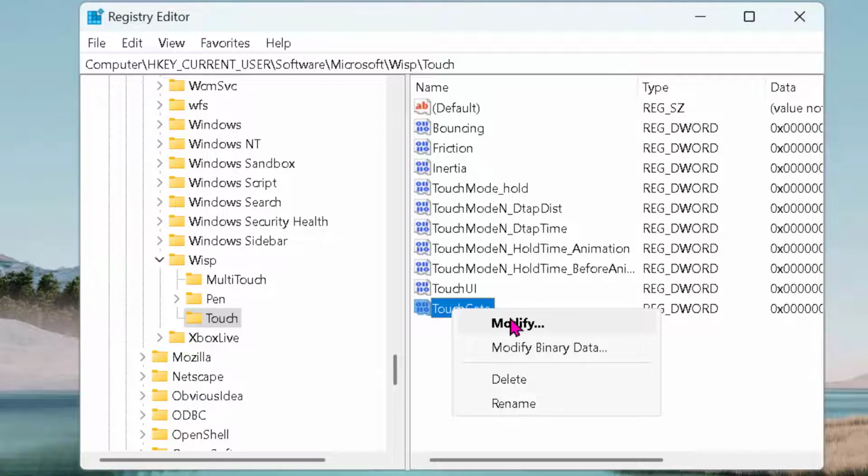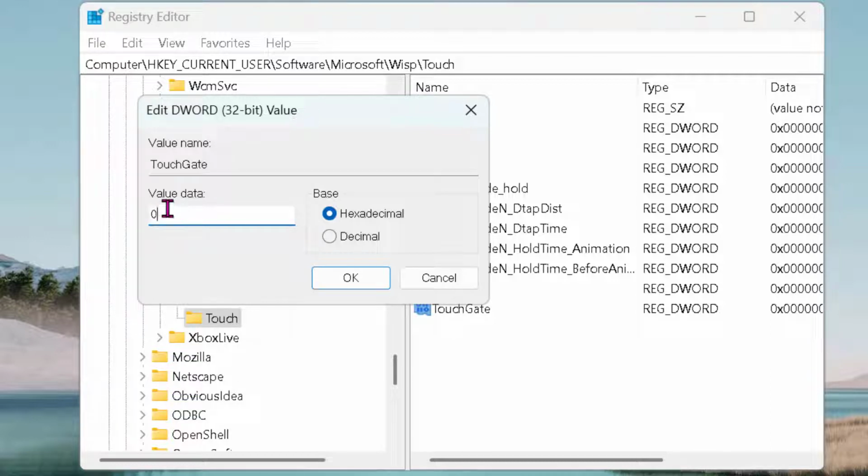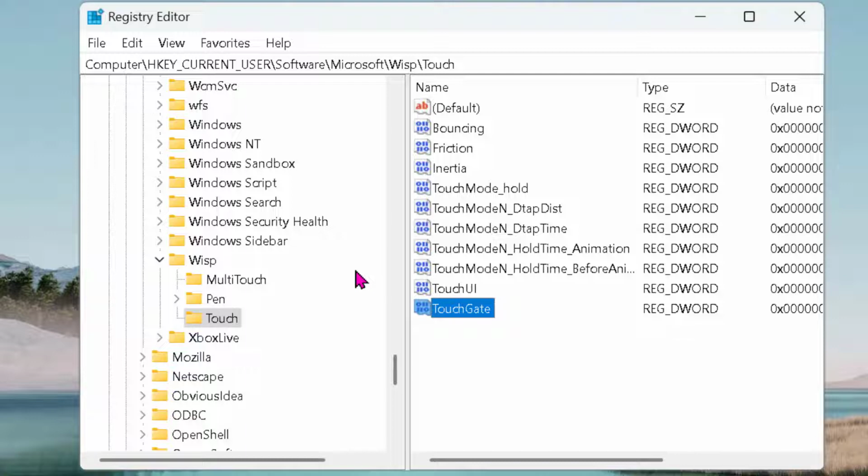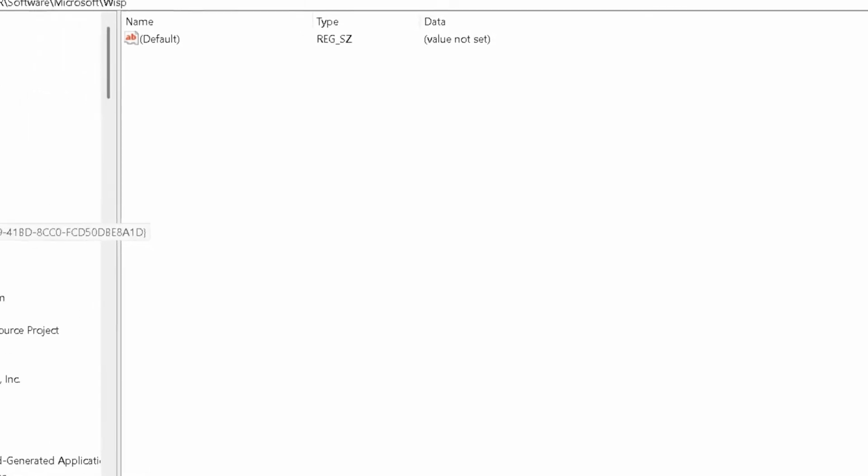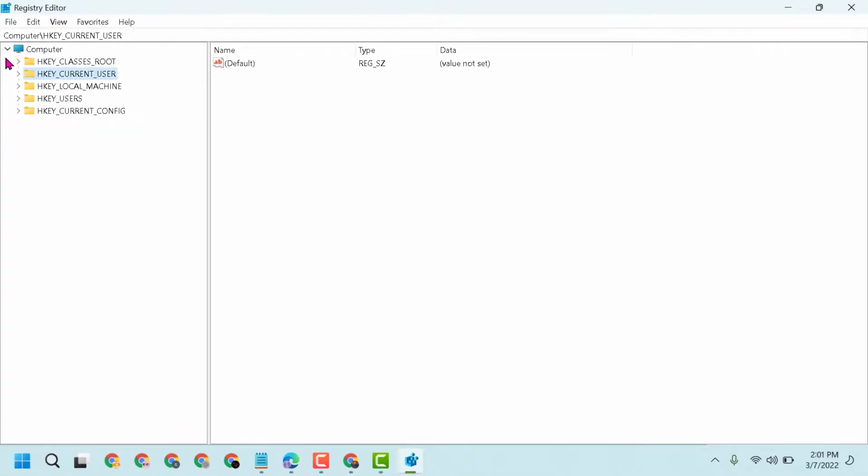Now right click on it, Modify, make the value data as 0, then click on Apply, then close this Registry Editor and restart your PC.